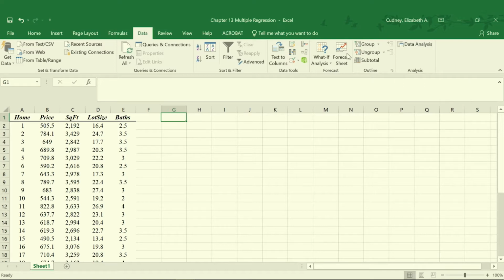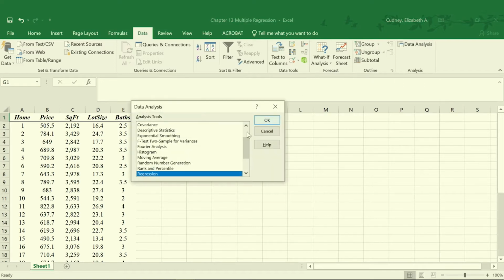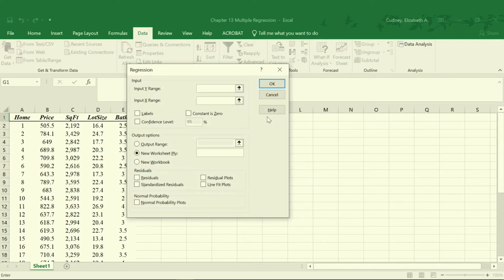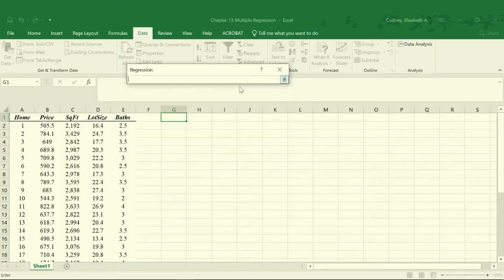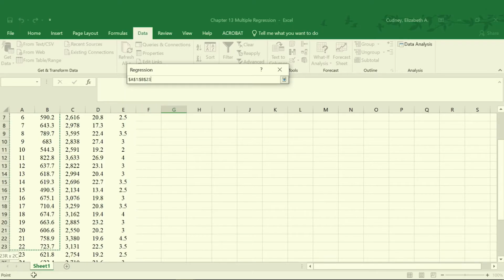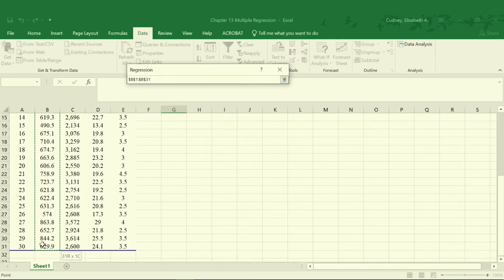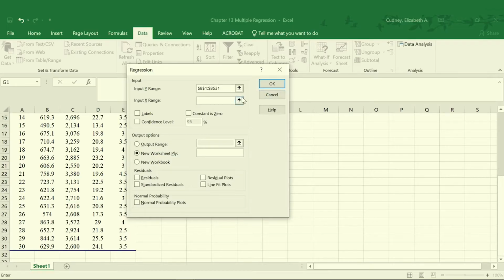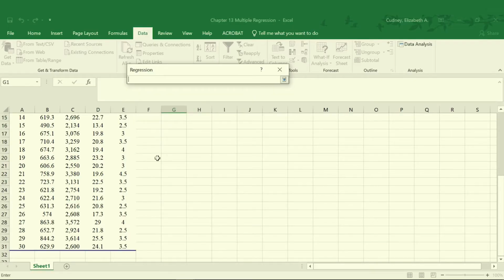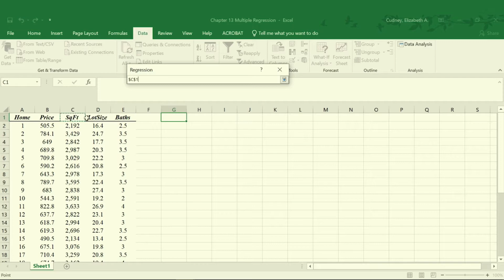It's under our data tab, data analysis, and then we'll select regression. When we select OK, we're going to start by inputting the Y range. The Y range is what we're trying to predict. So in this case, I am going to select cells B1 all the way through B31. Then I'm going to select the input X range, and that will start with C1 down through E31.